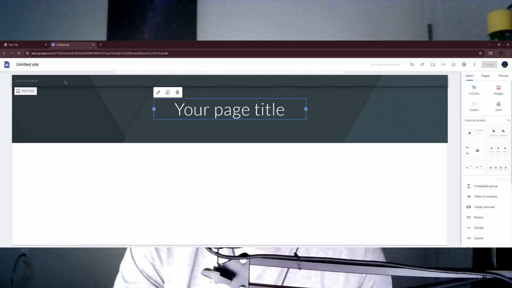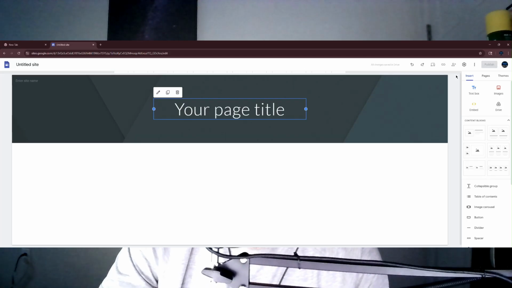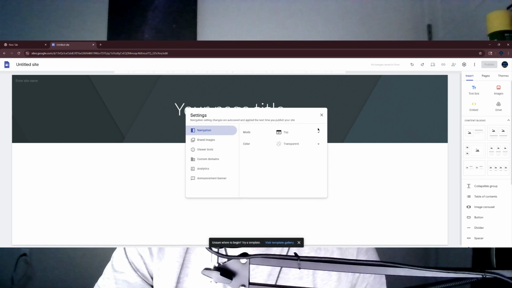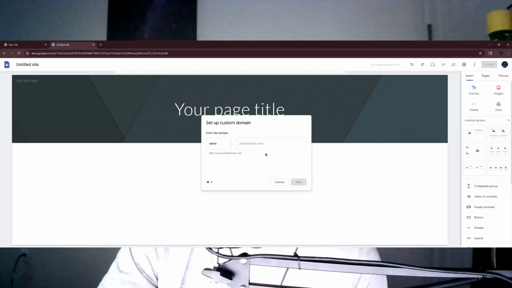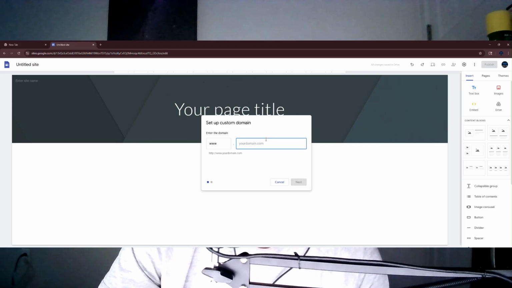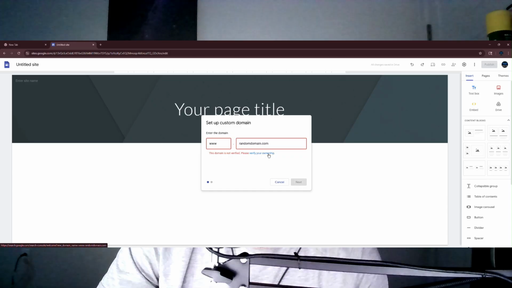What I like to do as the first step is to hook up my domain to the actual website. To do that on a Google site, you're going to go up to the top bar and hit the settings button. Once you're in settings, you're going to go down to the custom domains section and hit connect domain. You're going to type in your domain, and it's going to pop up with a message that says not verified. And then you're going to want to verify that.